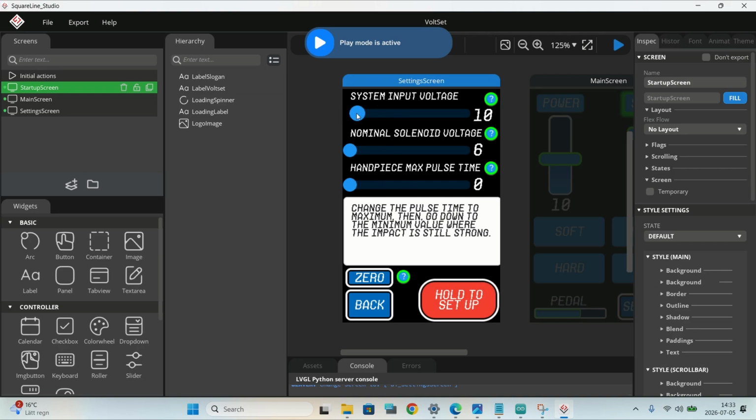So everything started at 0, and I had my handpiece post time at 7. I'm going to show you this in the next video. And this 0 is to zero the pedal. Some pedals don't start at 0 resistance, so sometimes they have 300. And when you plug it into the machine, it is already activated. So this button is to zero the pedal and bring the value to normal.